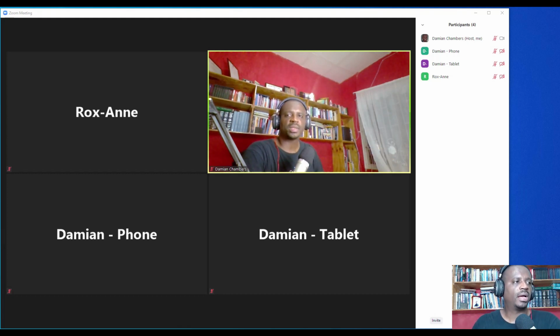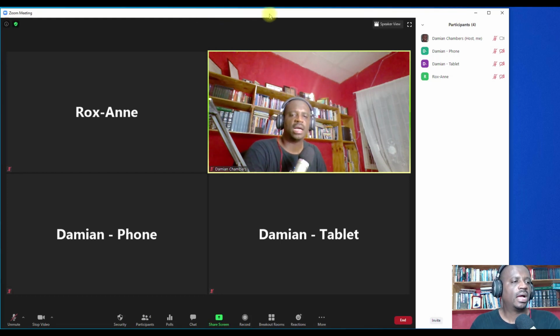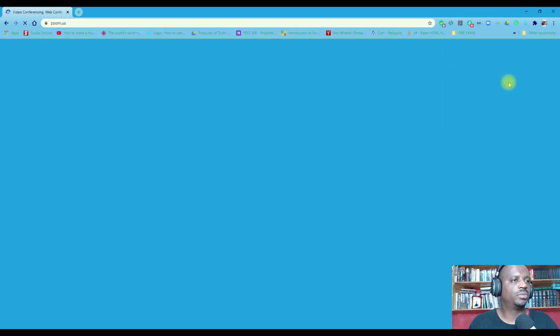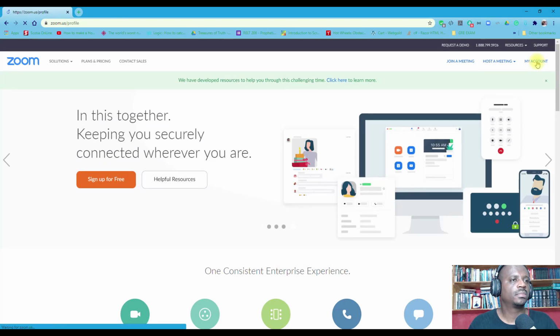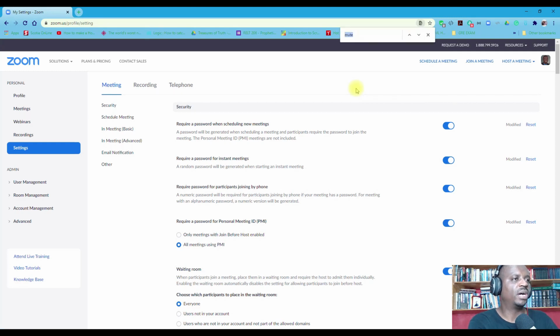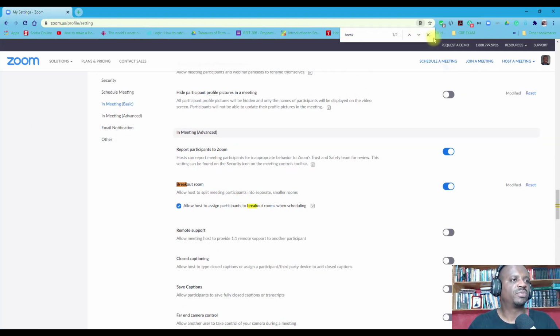So let's quickly go. I have my Zoom meeting open here. And again, that feature needs to be enabled in your Zoom account. So let's go. Once you go to your Zoom account, you go to settings, and again, Zoom has so many features, you have to do a search. You search for breakout, and there you go, breakout room. This needs to be enabled. Okay, and allow hosts to assign participants to breakout rooms when scheduling. That means it could have been done before the meeting even started.